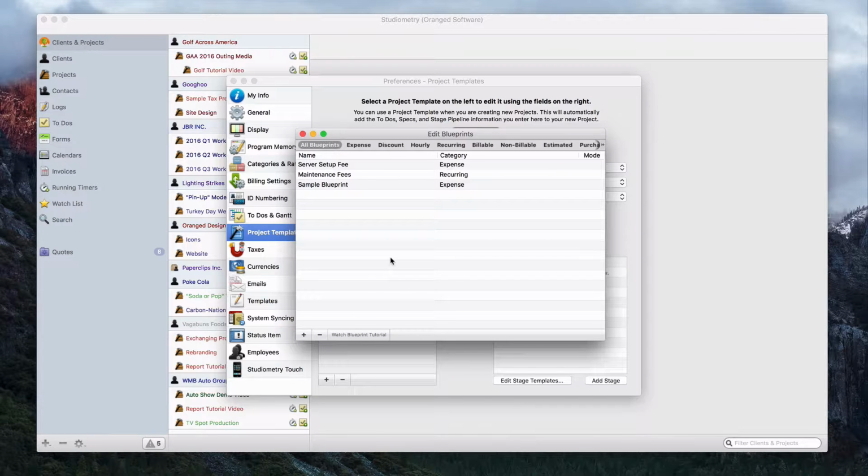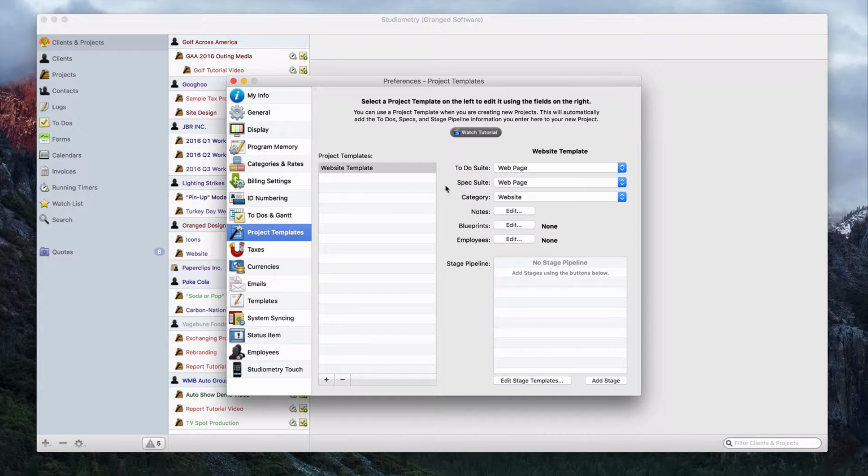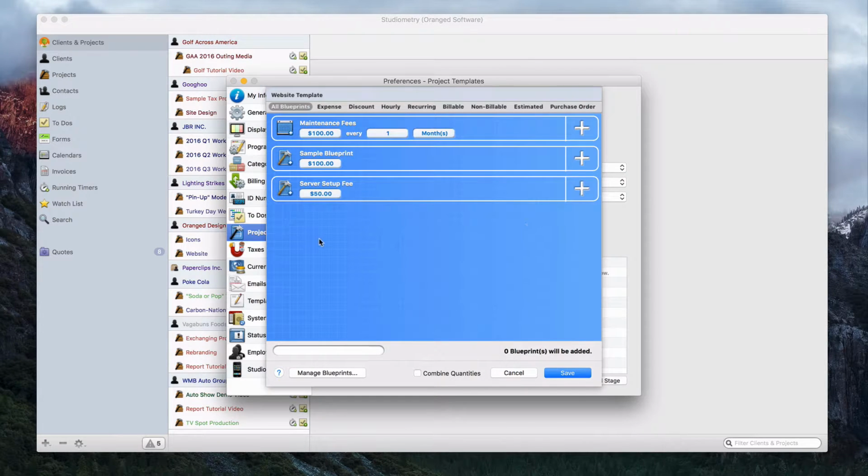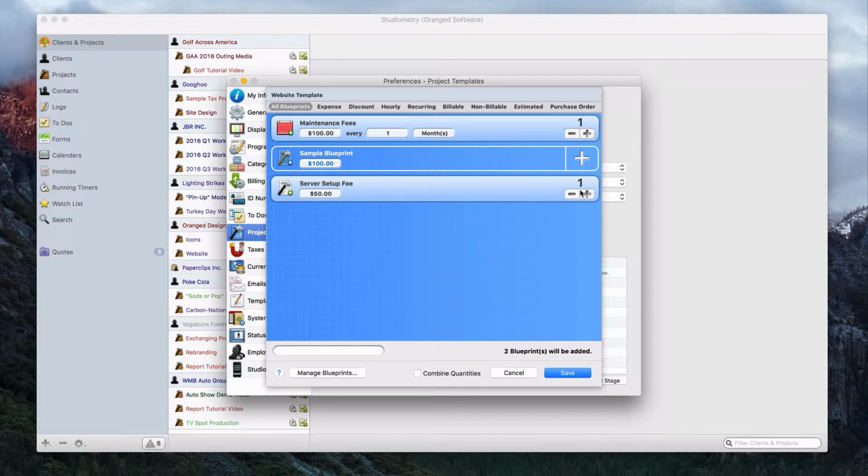But for now, we're going to show you how you can add your blueprints to your project templates. So I'll close back out of this window, and then I'm going to hit the Edit button within the project template section of the Preferences window. And this brings up the Blueprint Adding window. Now let's say for my website template, I always want to add in maintenance fees and server setup fees. So I just hit the plus button and I've added 2 of these blueprints.